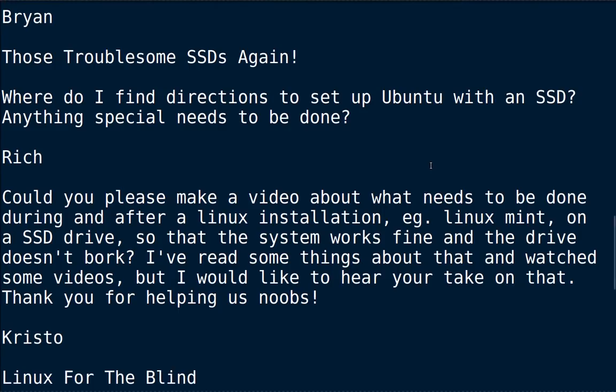We're going to talk about those troublesome SSDs again. I actually got 2 SSD questions that I'm going to answer at once, because lately it seems that I get this question about 3 times a week. So I've actually featured 2 of them. The first one comes from Rich. He says, where do I find directions to set up Ubuntu with an SSD? Anything special needs to be done?